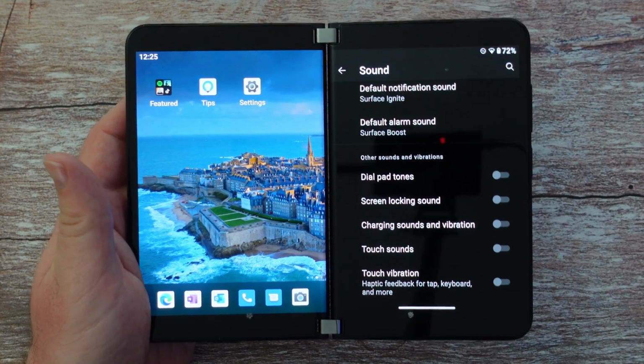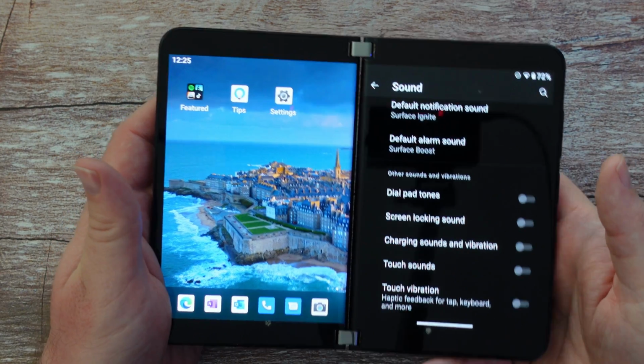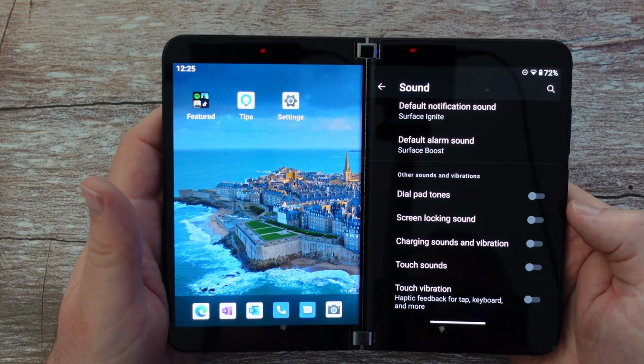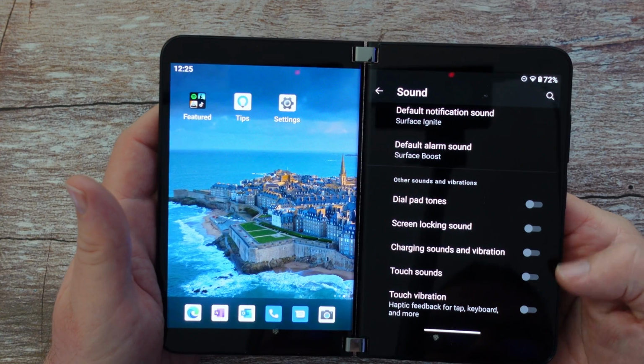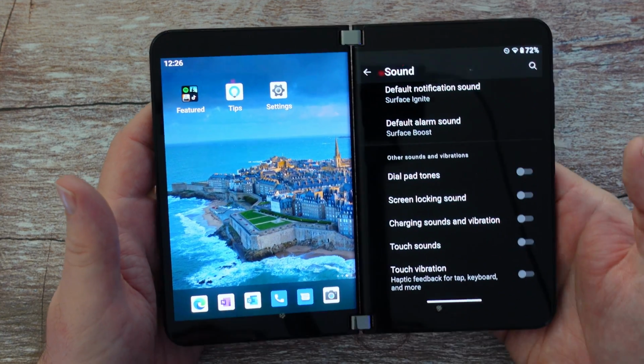Some other things that are important in here that I turn off because I don't need them on, such as dial pad tones, screen locking sounds, charging sounds and vibration, touch sounds, touch vibration. I turn all that stuff off.